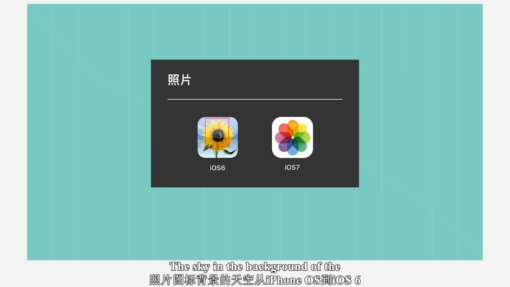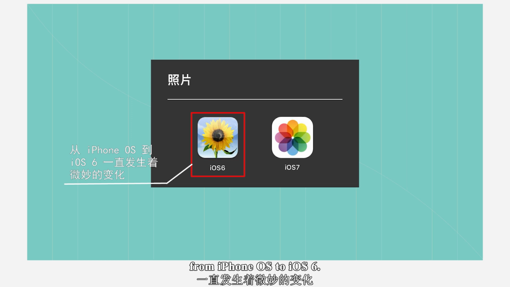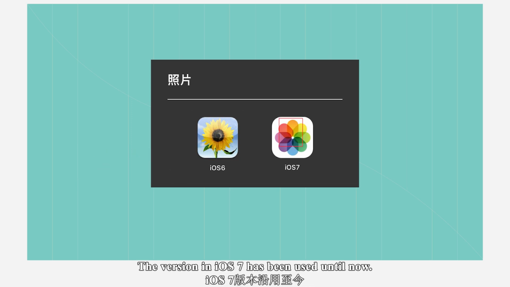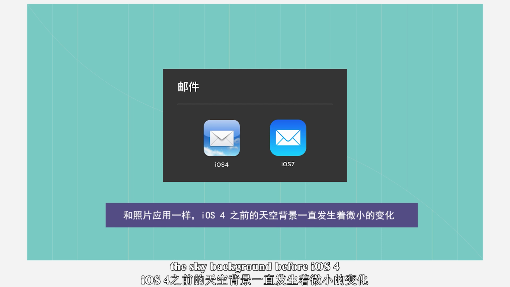The sky in the background of the Photos icon has been undergoing subtle changes. From iPhone OS to iOS 6, the version in iOS 7 has been used until now. Just like the Photos application, the sky background before iOS 4 has been undergoing slight changes.